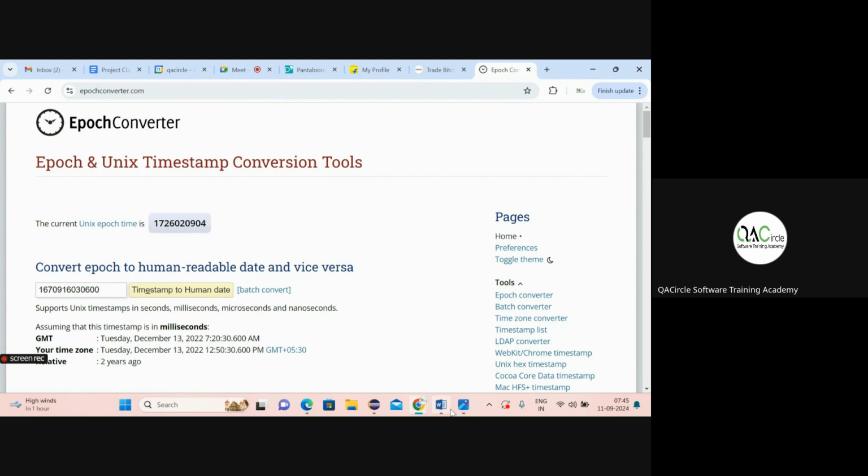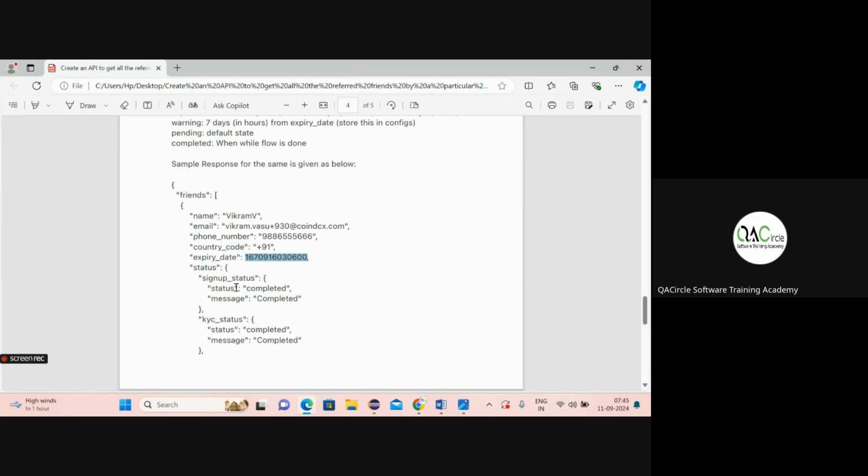Clear? So the expiry date would be in the Unix timestamp, and the system will understand that the expiry date for this referral program for this I2 user is this date and time.